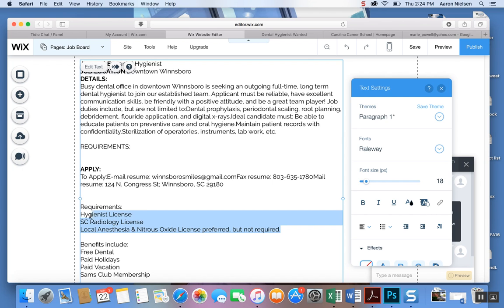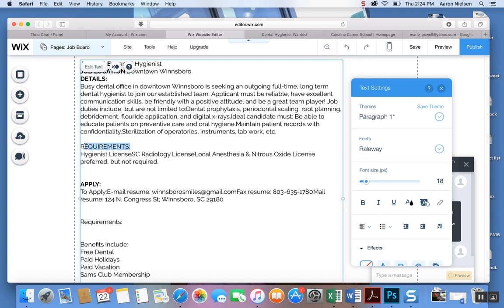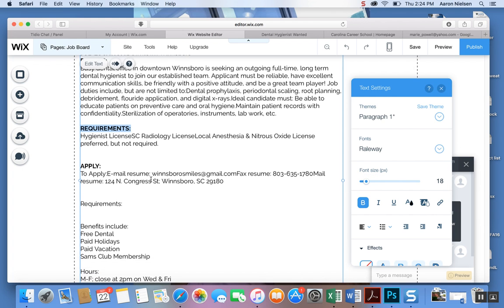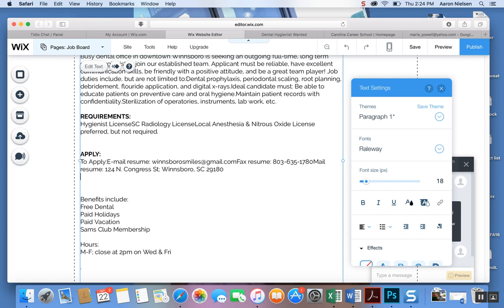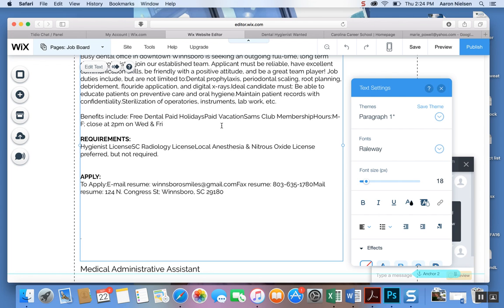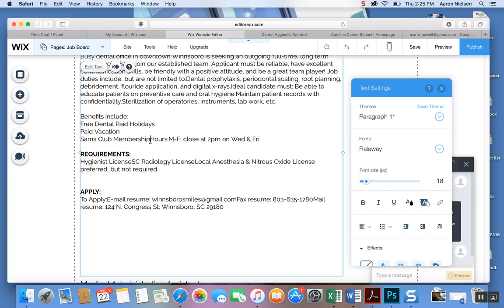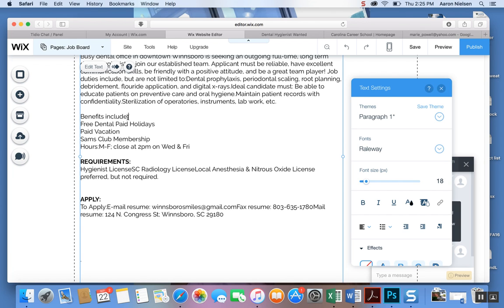And right here. So I know dental hygienist isn't what we are, and it looks like they would need a license, but we can still create a really awesome job board just to kind of show people. And I'd probably put this under details. So let me just format this a little bit. Paid holidays, paid vacation, Sam's Club membership, hours. Okay, I'm just going to caps this because it looks like this could be its own category.